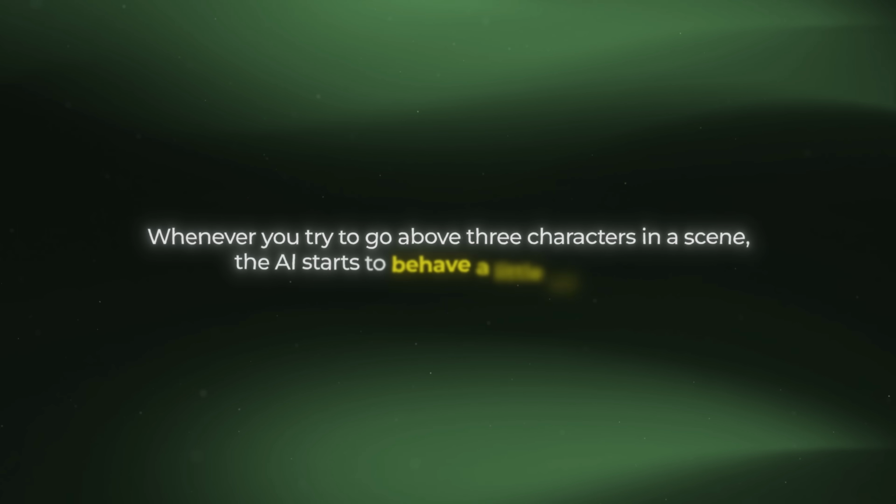Now, I want to generate 2 more characters. However, you need to be careful here, because whenever you try to go above 3 characters in a scene, the AI starts to behave a little bit weird. So try to keep it under 3 characters total.